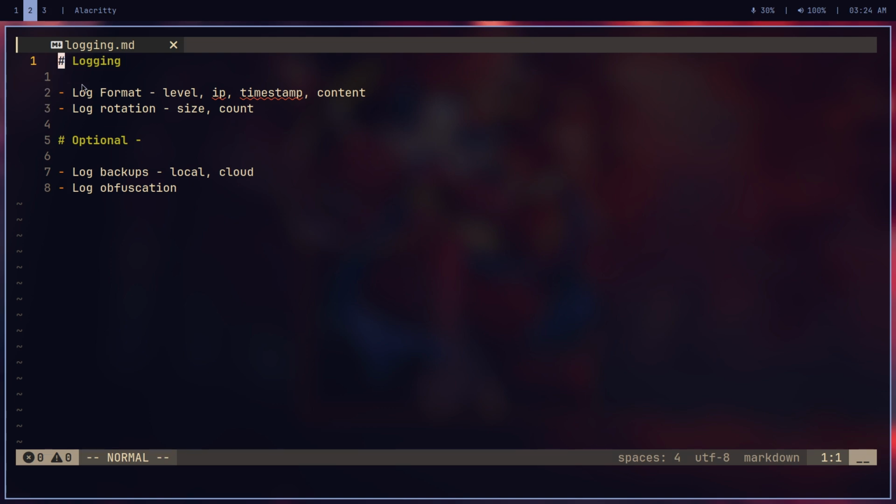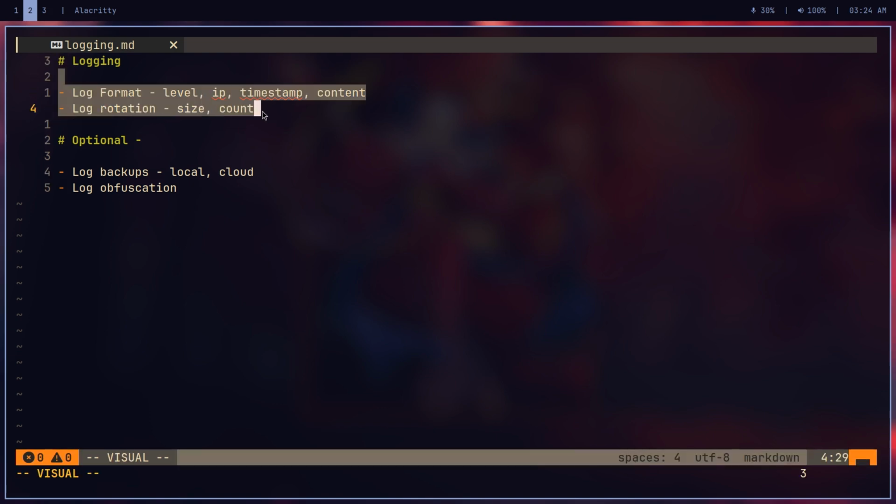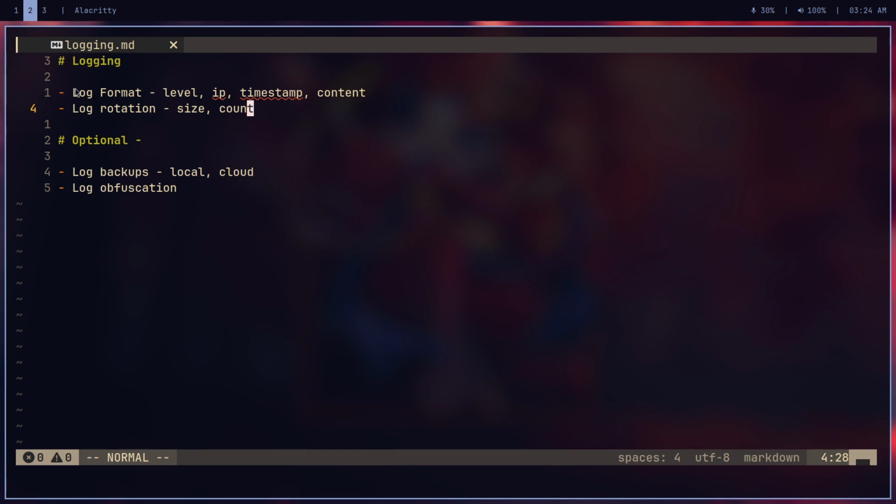So basically, there are two main things that you need to decide on for logging. Also, technically, these are optional. Even these two are optional. But I would strongly suggest that these should be decided before you start coding anything. So the first is log format. That is basically what will be the content of your log.